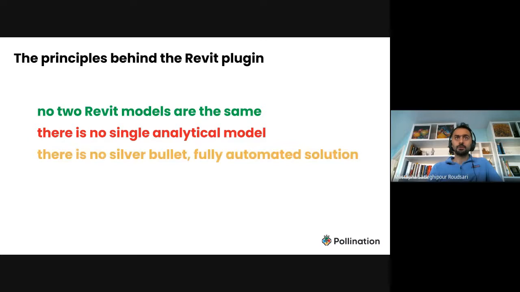Third, there is no silver bullet, fully automated solution. At least what we have right now, with the quality of the Revit models that we see, there will not be a silver bullet. There will not be a fully automated single click. It will take time. It's possible, I'll show you, but we're not there as an industry. So we should just accept this and save everyone a lot of time and effort.